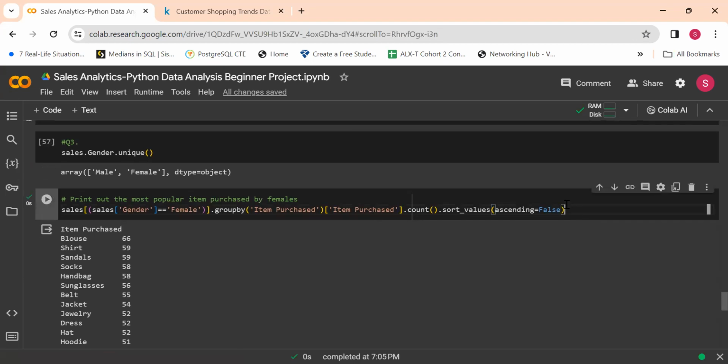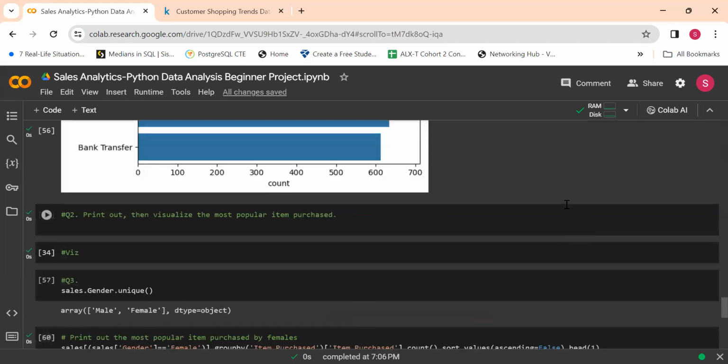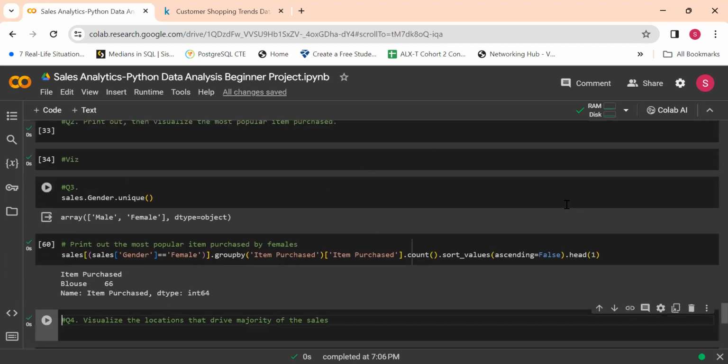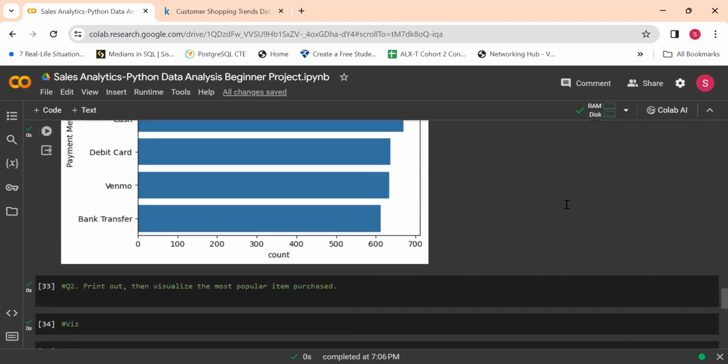So we are interested in the most popular items. So dot head. If you're familiar with SQL, think of head as limit. So limit 1. So our most popular item are blouses, and 66 of them were purchased during that time period. So what's our next question? Visualize the locations that drive majority of our sales.